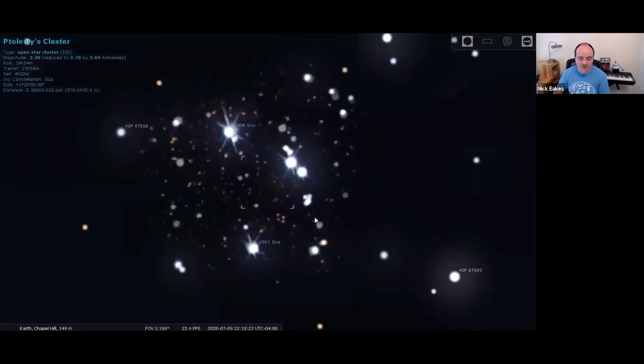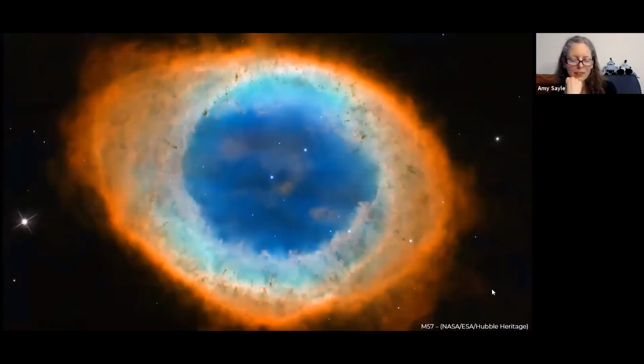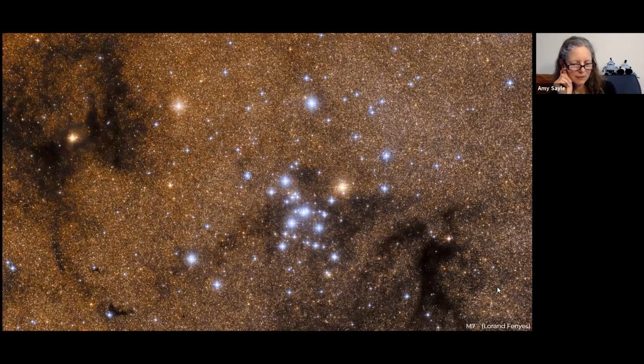And again, Stellarium gives you an image, and you can tell it's kind of a blurry image, but I think I have an even better image for you of M7. I think this one is just gorgeous. M7 is called Ptolemy's cluster.